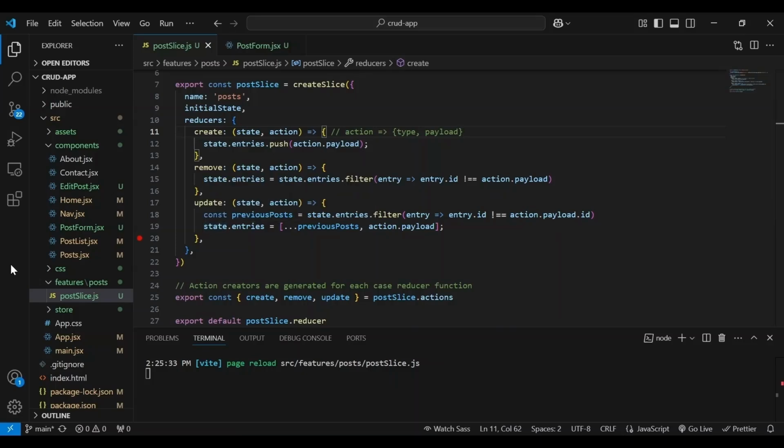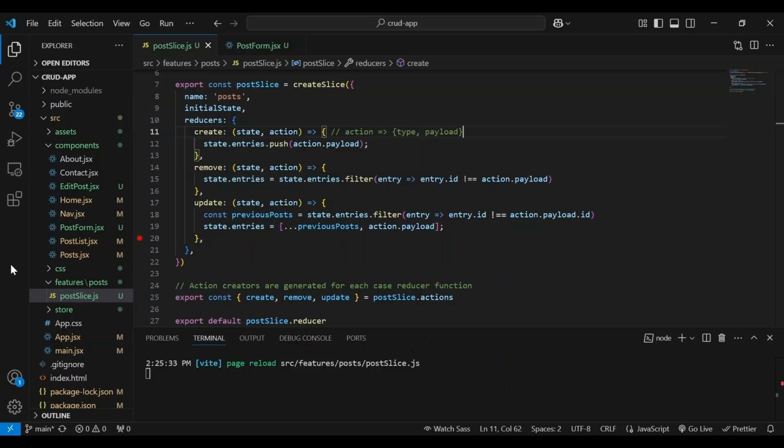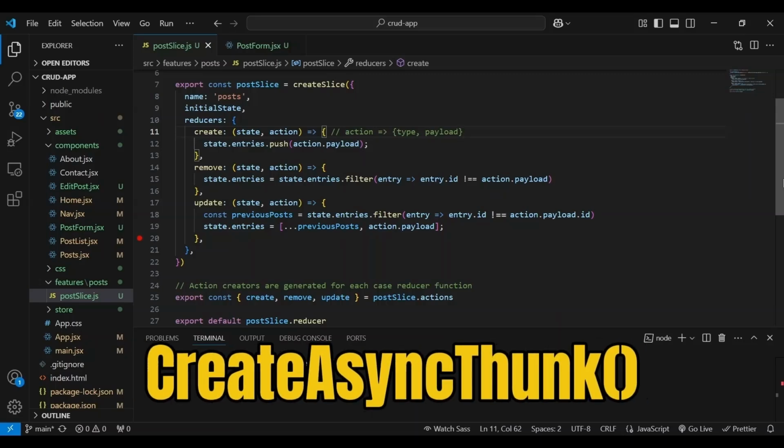The difference between what we have been doing in the previous tutorials and what we're doing in this tutorial going forward has to do with using an external API or a database. When we introduce an external API, we are introducing delays in receiving and sending data. So we need another tool that can handle the delays that are introduced with external APIs. And Redux provides a more powerful tool called createAsyncThunk.